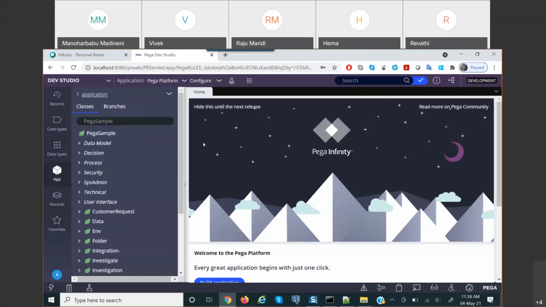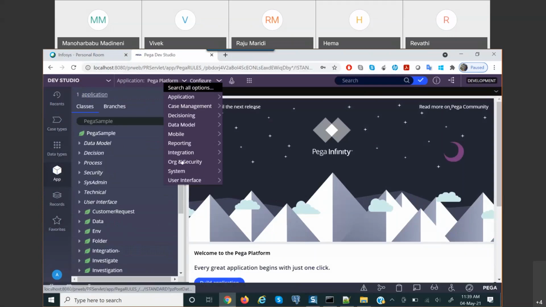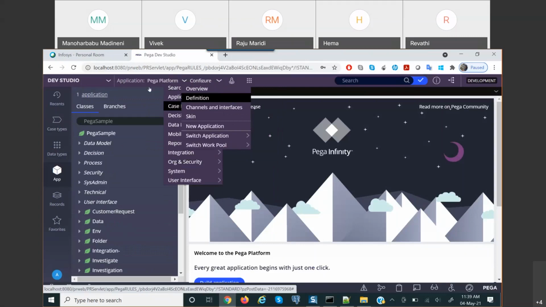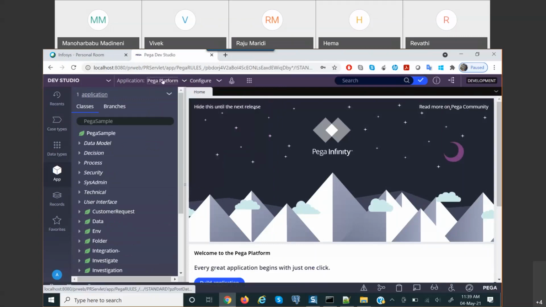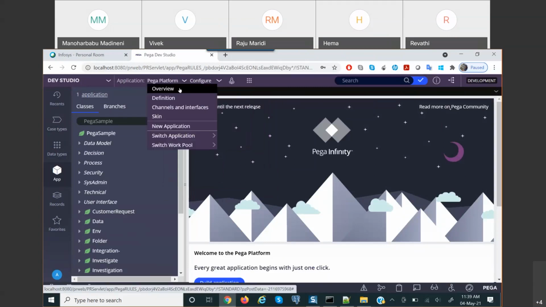Yeah. Can you click on Configure, Application? Oh, it's Application, Pega Platform. Yeah. So we will get an option to create a new application. Can you click on Pega Platform? See, new application. We will need to create a new application and we need to give new names and everything. Yeah, click on that.